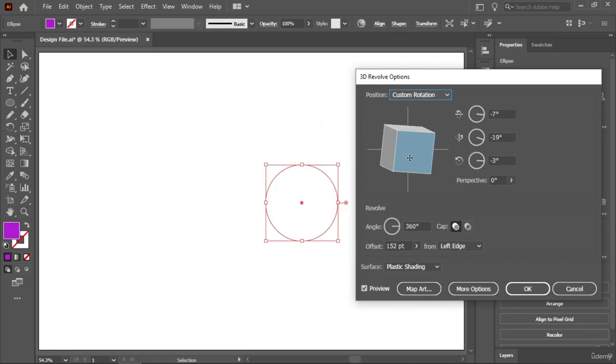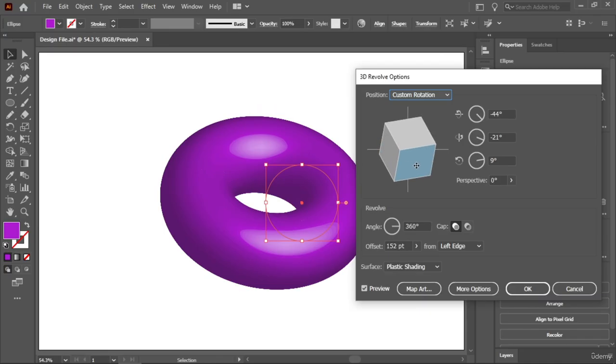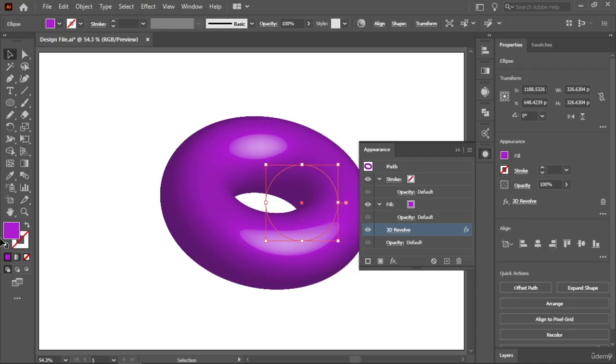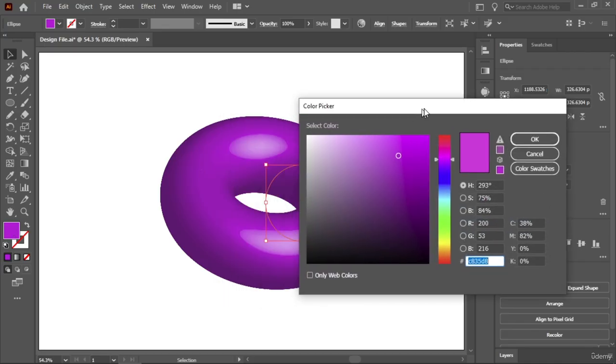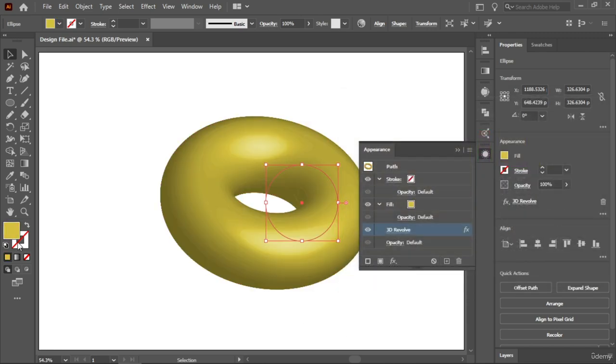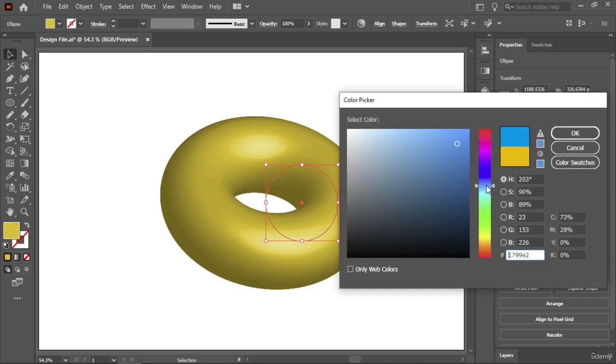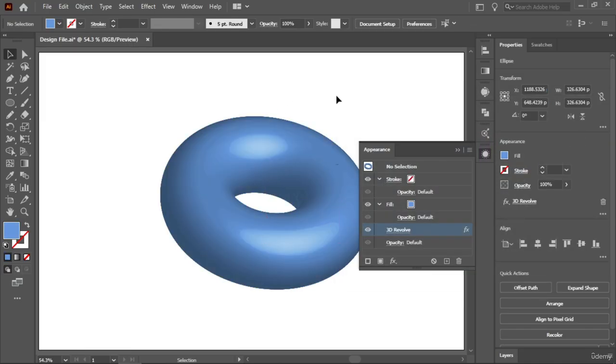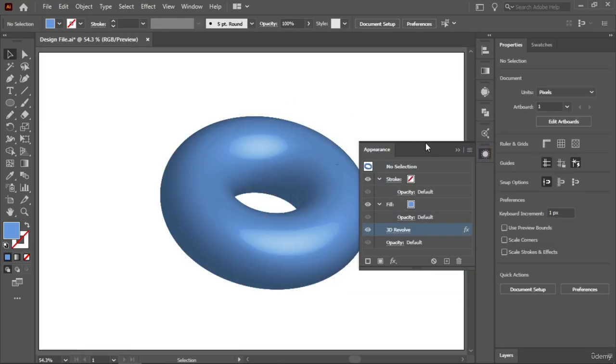So I can edit the direction if I want, like this. I guess this is all right. And simply hit OK. I can even change the color if I want. So let's make a brownish kind of orangish kind of donut. This is yellow. We can even make it blue. Totally up to you. So basically this is how you can use 3D revolve to create a donut in Illustrator.